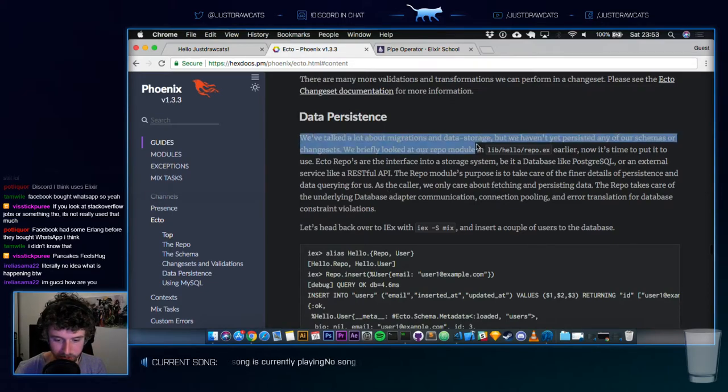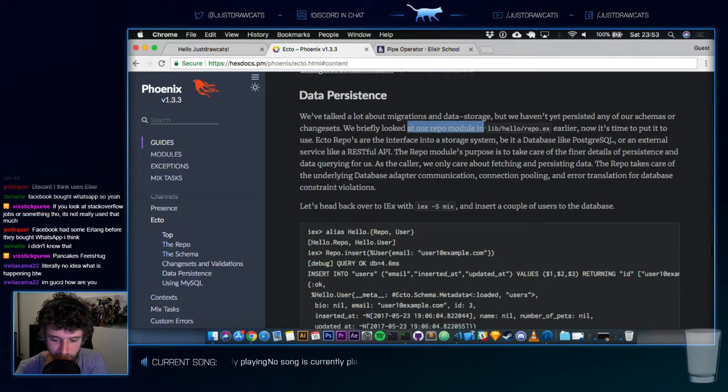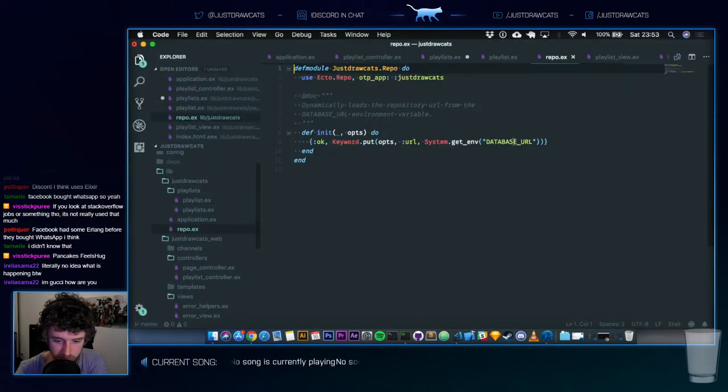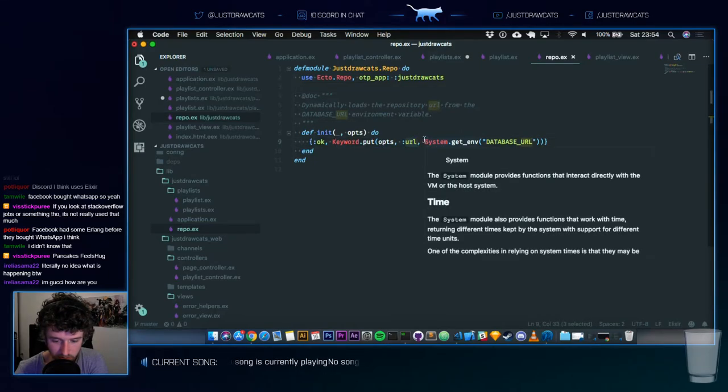So we've talked about migrations and data storage, but we haven't yet persisted any of our schemas or changesets. We briefly looked at the repo module in Hello World repo at X. Okay, let's take a look at repo. So the OTP app is Jezreel Cats, and there's an init with a keyword: put options URL, and then set the system URL.